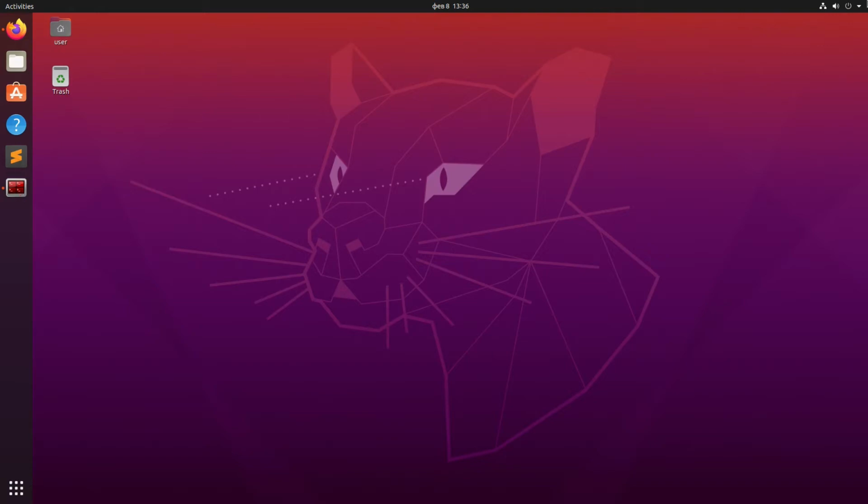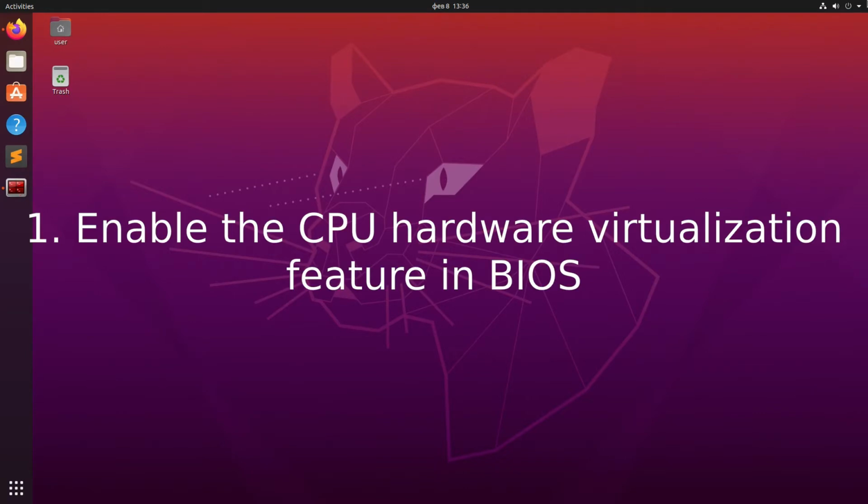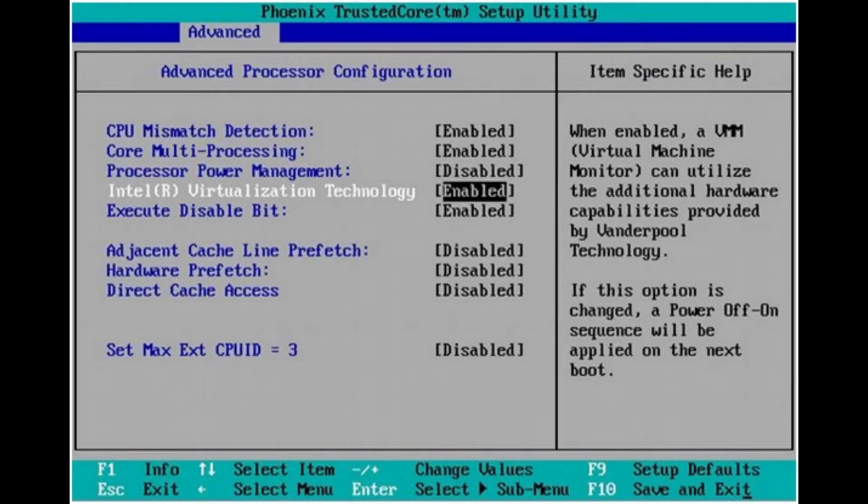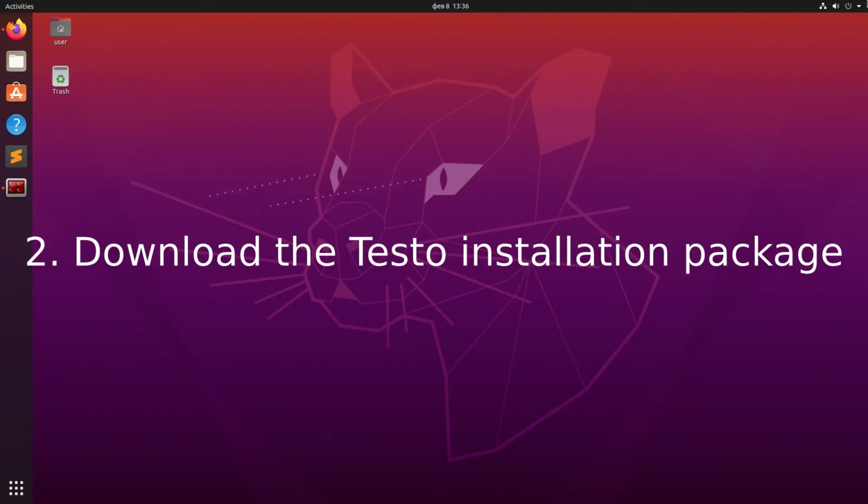So let's begin with the Testo installation routine. First thing that you have to do is to go into your BIOS and check that you have the hardware virtualization feature enabled. This feature can be named differently depending on the BIOS and CPU type you're using. This virtualization feature must be enabled, otherwise Testo is not going to work.